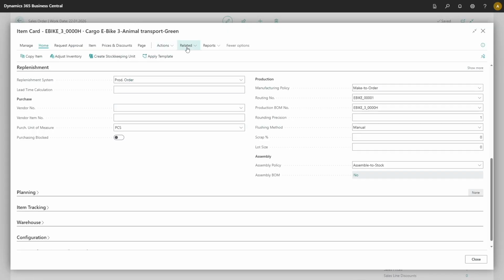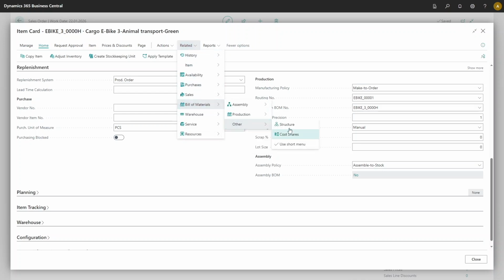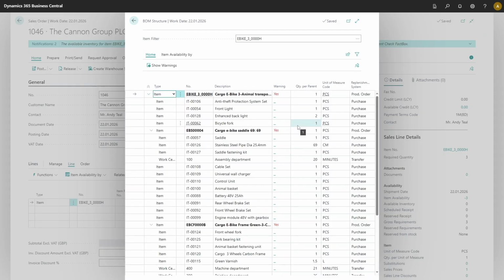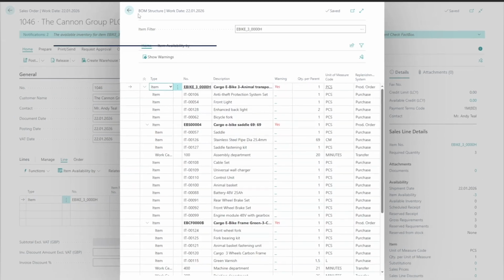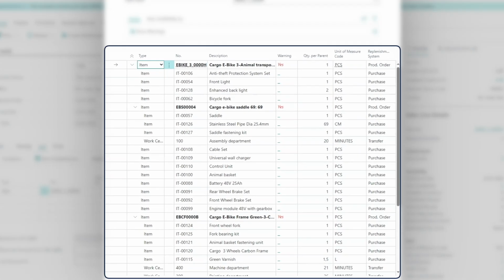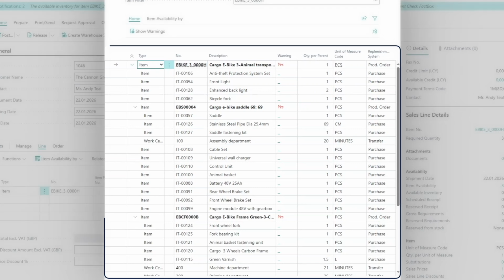Let's go back and let's take a look at the production structure. Here you can see what items were generated by the system. Please note that system generated not only the top level items, so cargo e-bike, but it also generated new item cards for the lower level items, for the semi-finished items. What's more, it created the production BOM, but it also created routings.